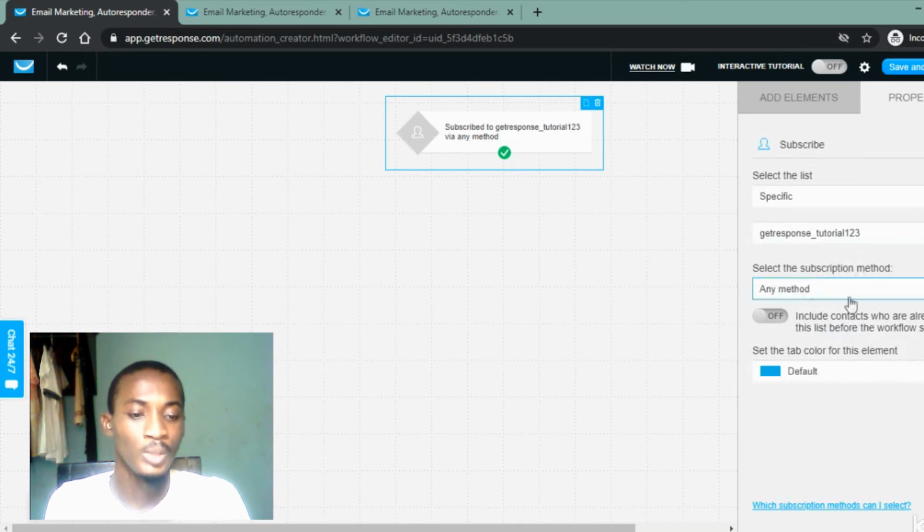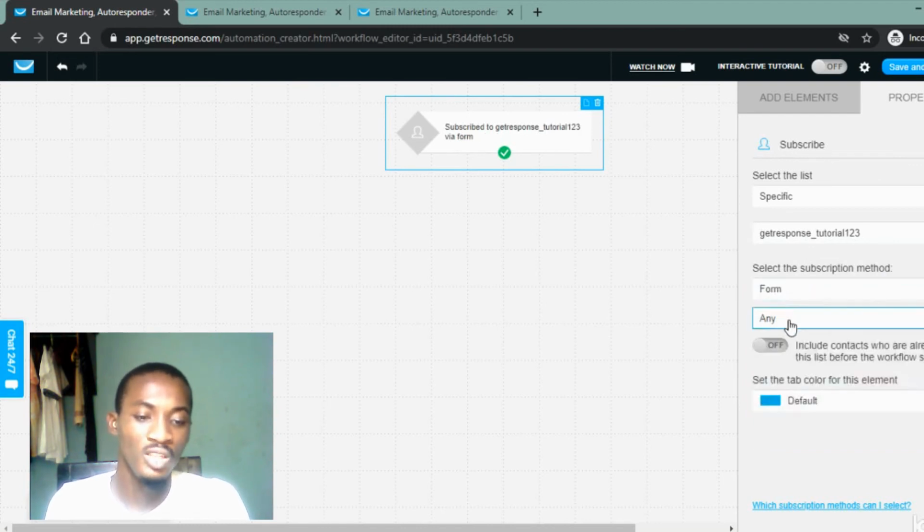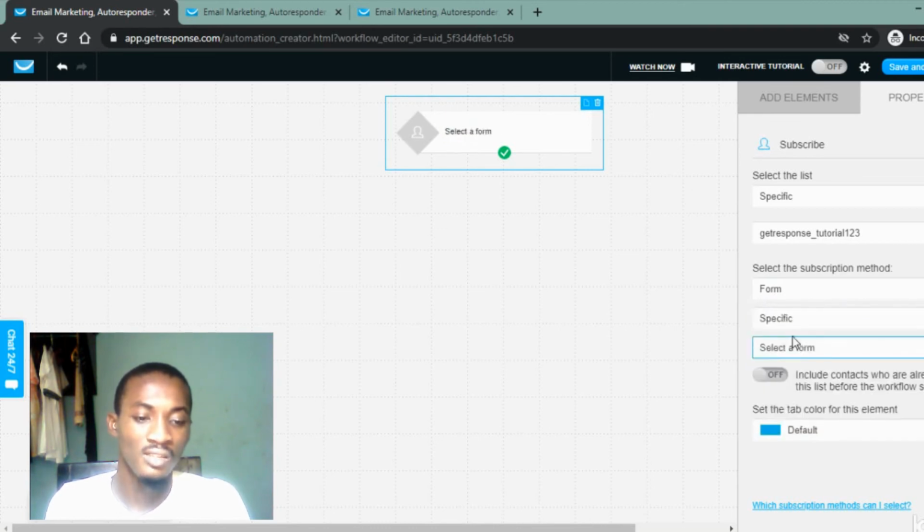Then select the subscription method. It can either be landing page or form. So if you click on form, what you need to do is just to click on specific again. Then you select the form. So this is the form that we created, GetResponse tutorial.